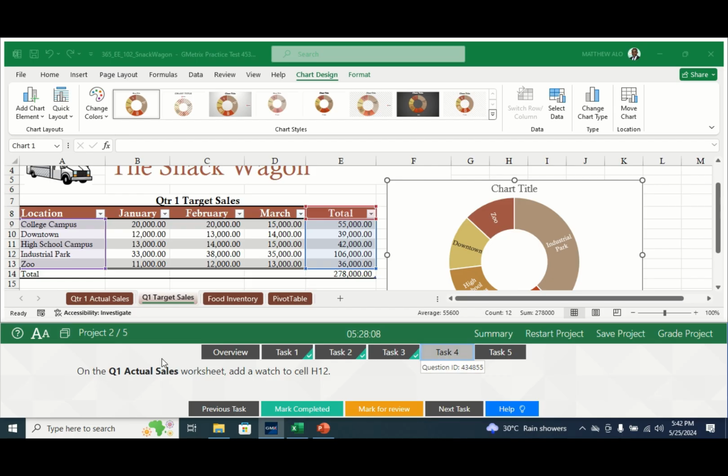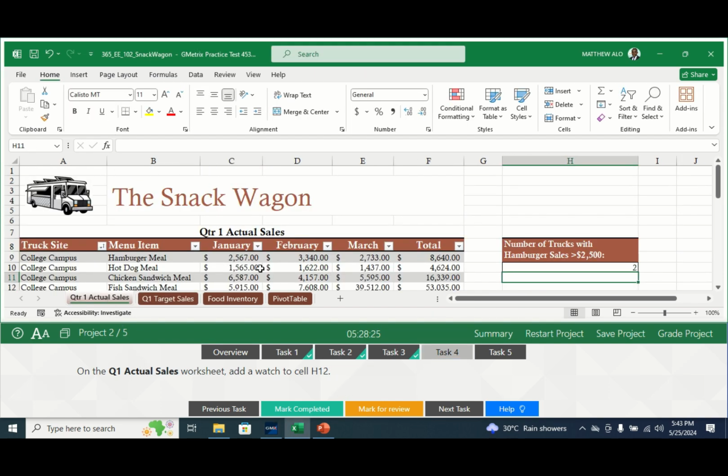Now task 4. On the Q1 actual sales worksheet, add a watch to cell H12. So go to the Q1 actual sales worksheet. Okay, so to add a watch to cell H12 on the Q1 actual sales worksheet, we go to cell H12.